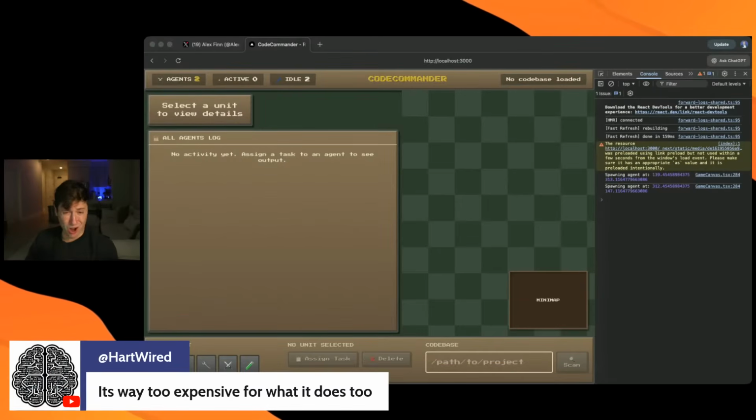Wait, it costs money too? They charge for that? They charge to just transcribe things? That's crazy. If you pay for that, you're crazy.